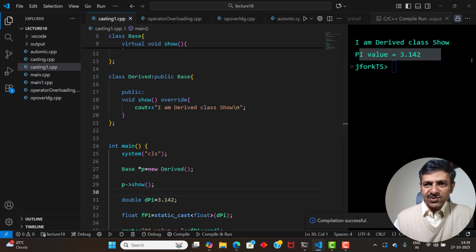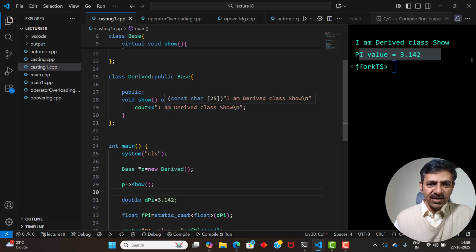Yeah, I am derived class show, right? So that is because P, though it is a pointer of base class, is pointing to an object of the subclass. So the subclass definition exists and it is an overridden method. So the subclass method will be called. This is okay. All right.